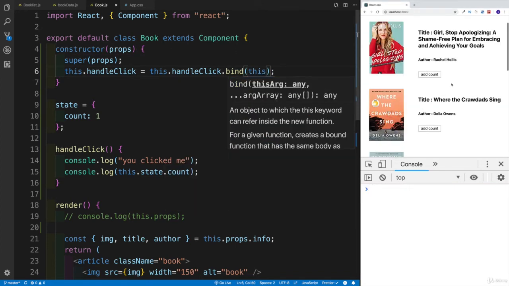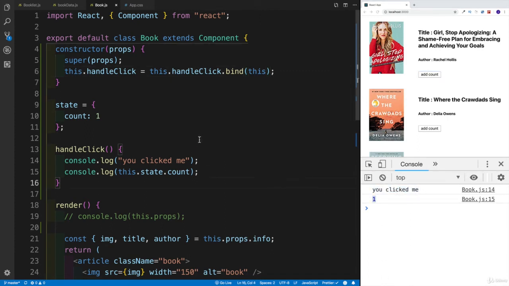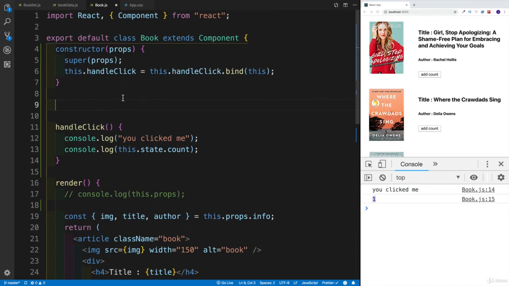So in this case, what's going to happen? The moment I save it, check this out. Now everything is working fine. You clicked me, and then I have the one, because in this case we're binding the context that the handle click has to the actual class that we are working with. And again, we can do the same thing here. I can just move it, and you'll see that it's still going to work.